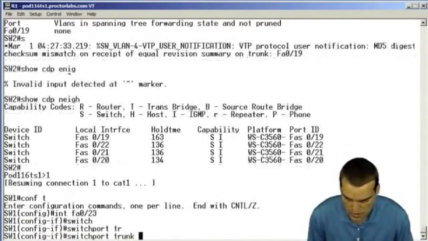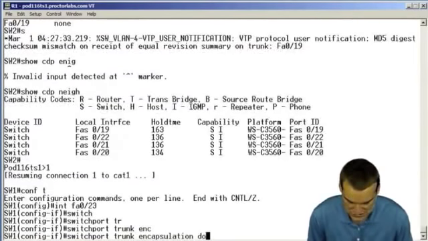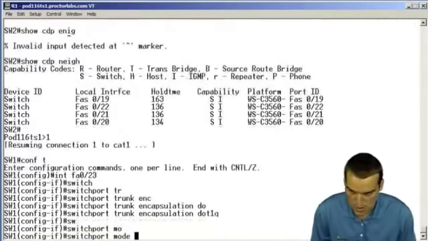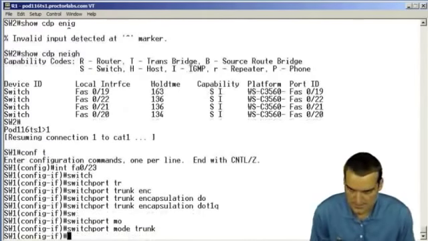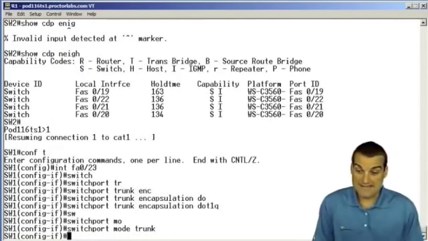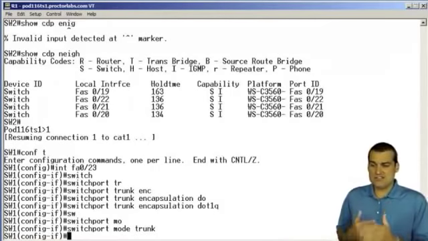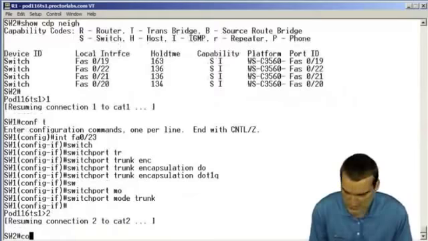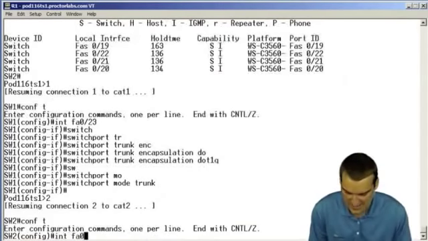Switchport trunk encapsulation dot1q. Switchport mode trunk. Okay? And that's it. Set the encapsulation, set the correct trunk mode. Now we'll go over to switch 2 and do the same exact commands there.